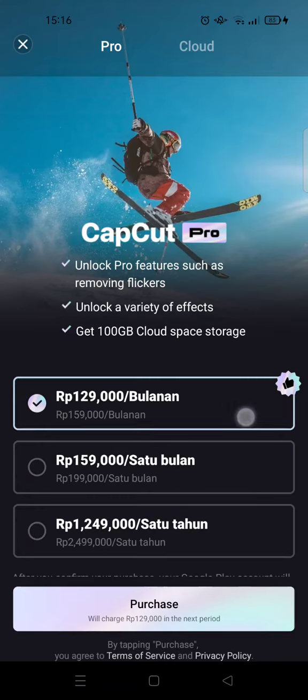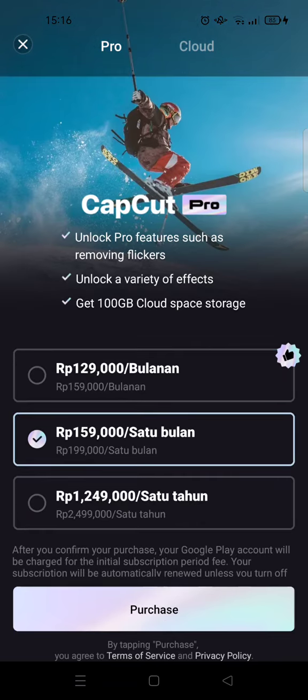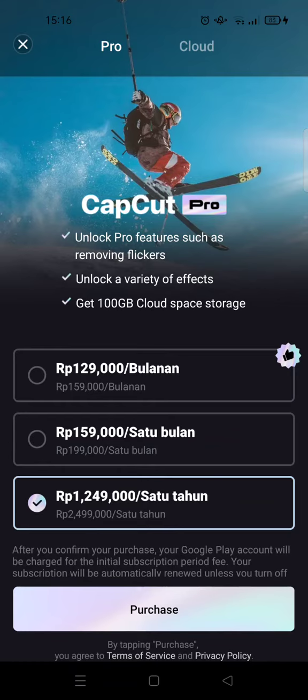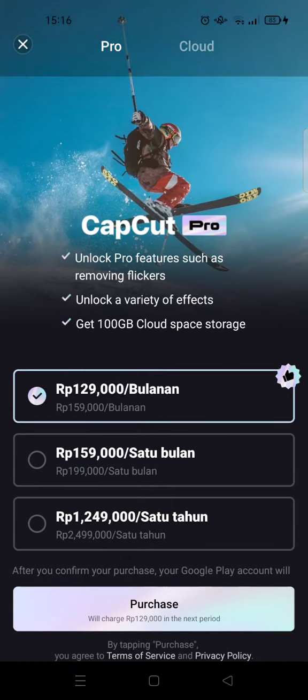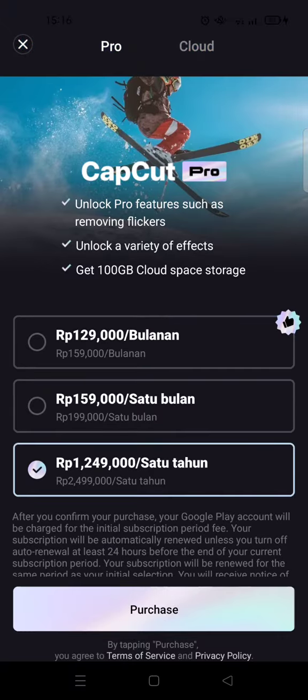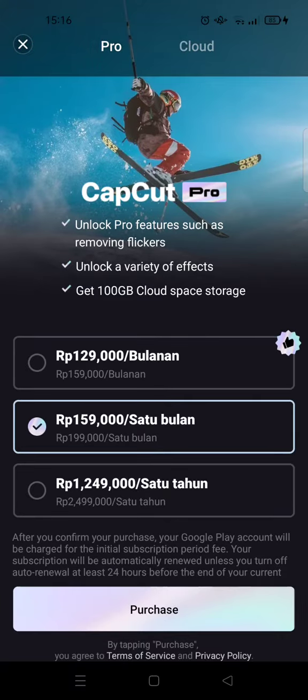And there are three options in my country to use the CapCut Pro. You can just choose which one. So there's a monthly subscription, or there's an annual one, for a year or a month, and you can just choose which one, and after that click on purchase.